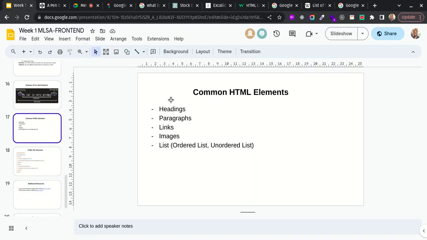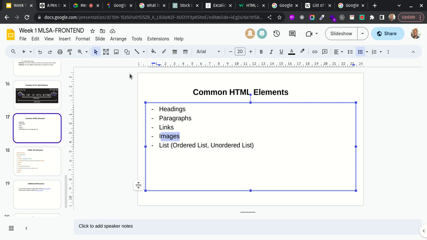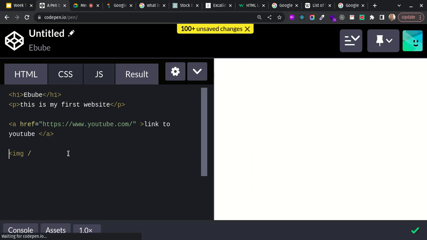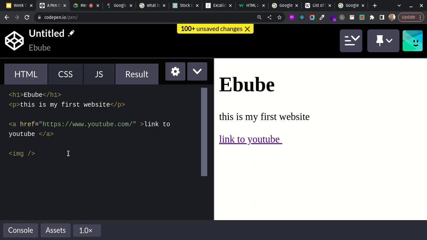Alright, let's move on to images. How to write an image in HTML. To write an image element, use the img tag. That's what we use to create an image element. You create the opening tag, img, the regular way. But this one is a bit different because it is a self-closing tag. The image is a self-closing tag.